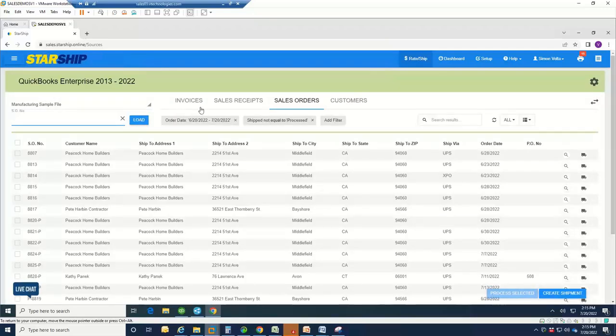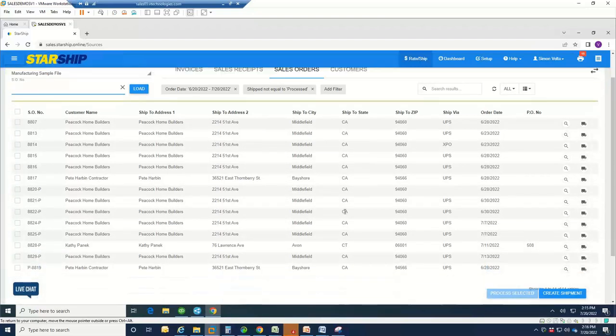And I should also mention, as this loads, we do support different document types. So if you are using sales orders, sales invoices, or sales receipts, those are all supported and they all work the exact same way from what I'm about to show you here. So there's nothing to be concerned about depending on if you're using an invoice or not.